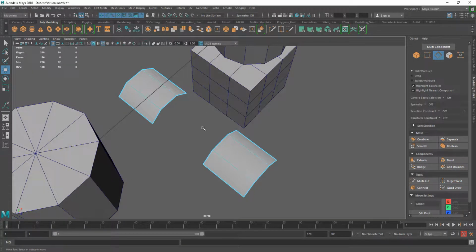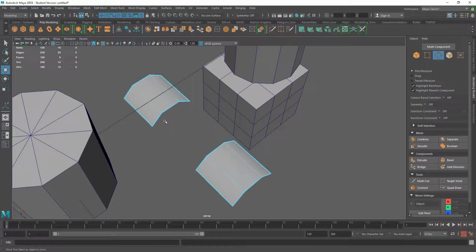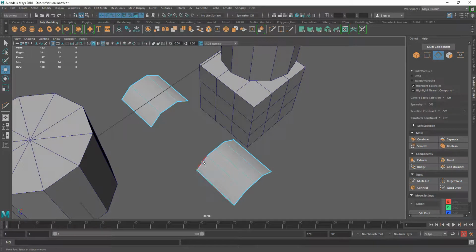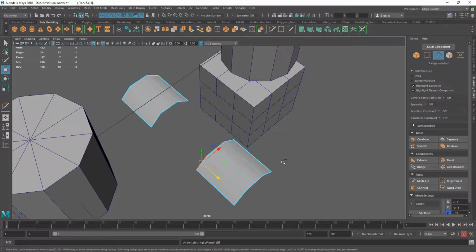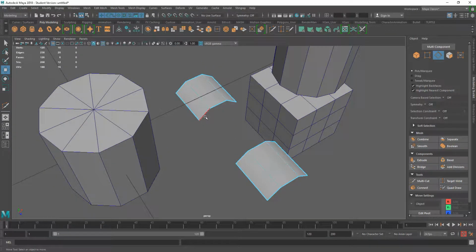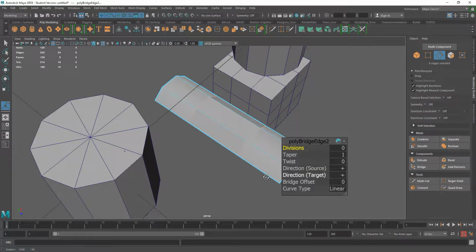Now we do need to bridge between the same amount of edges. If we're going from 3 to 3, absolutely fine. Let's do a multi-cut on this. If I try to go between a separate number, let's go from 4 to 3, and try to bridge that, we'll get another error: Polybridge edge requires equal number of border edges to be selected for source and target selection. So it's important that we have the same amount of edges to go between. Just to do it again, select these, and we can bridge.